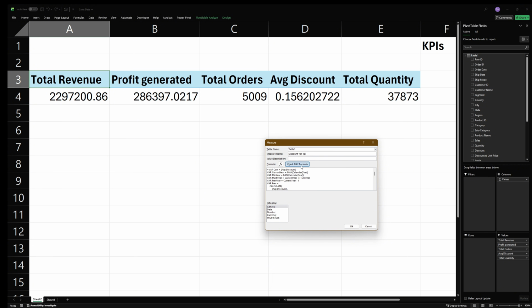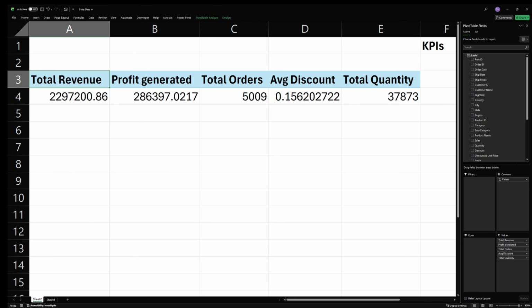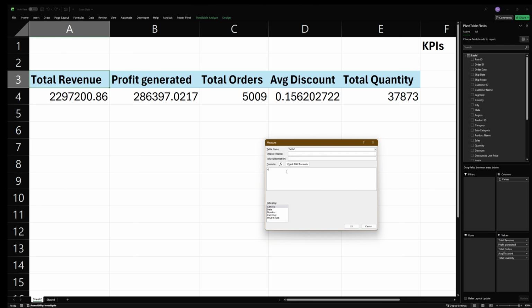Let's check. Good. Then I'm going to add one more, slightly different. We want to get our revenue from the previous year, because we'll be using it. I'll be adding an extra feature to our dashboard. This one is slightly different. So this is total revenue previous year.